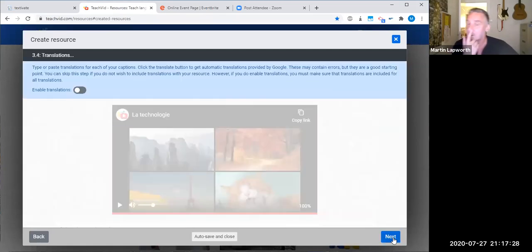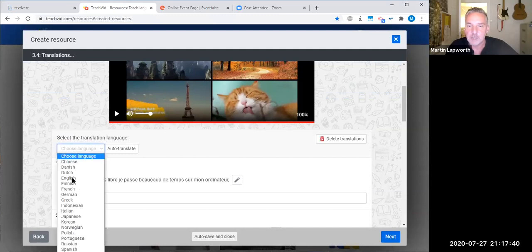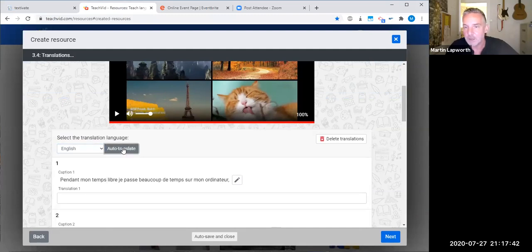The next stage is optional, but it's not optional if you want to do parallel text resources. You need to have a translation for the parallel text to work. So this, fortunately, is Google Translate automated. So we can enable the translation. We can choose the language we want to translate it into, or we can click on Auto Translate to get all the translations.